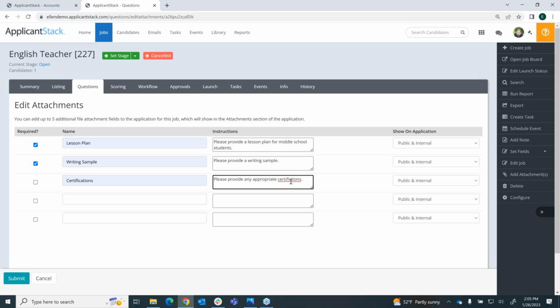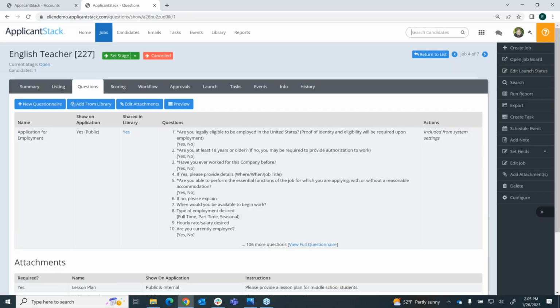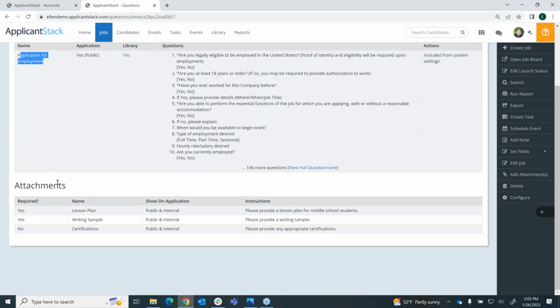Something's wrong there. Let's put an A back in there. Okay. So what you can see now is I've requested 3 attachments, 2 of which are requirements. So when I go ahead and click on the Submit button in the lower left-hand corner, you'll notice that not only is the application for employment part of the initial application process for the English teacher, but you'll also notice that attachments are requested as well.